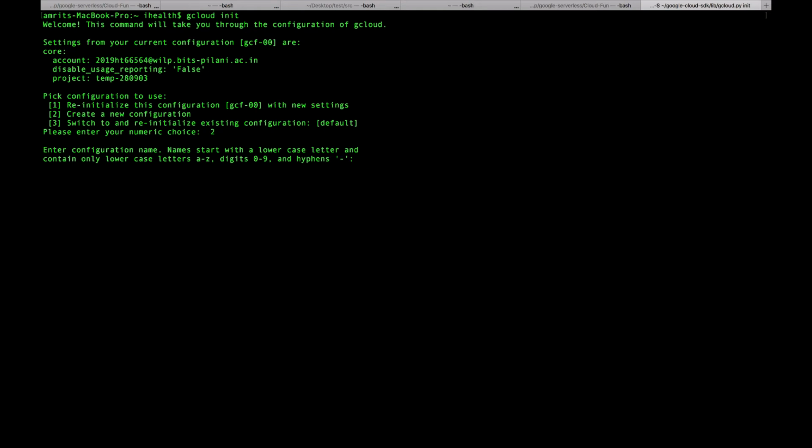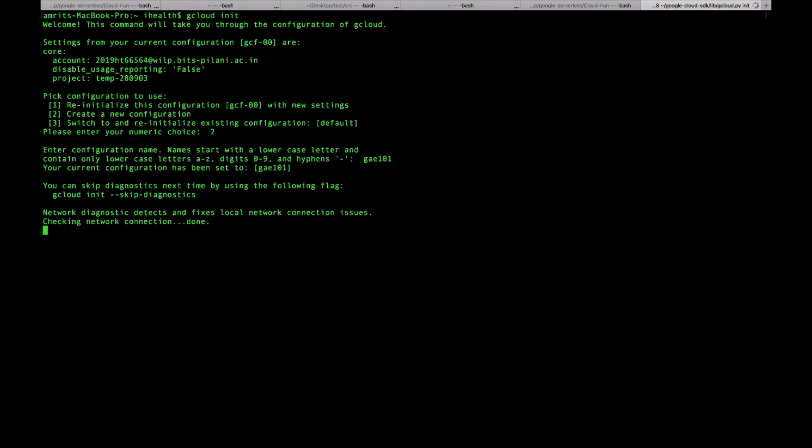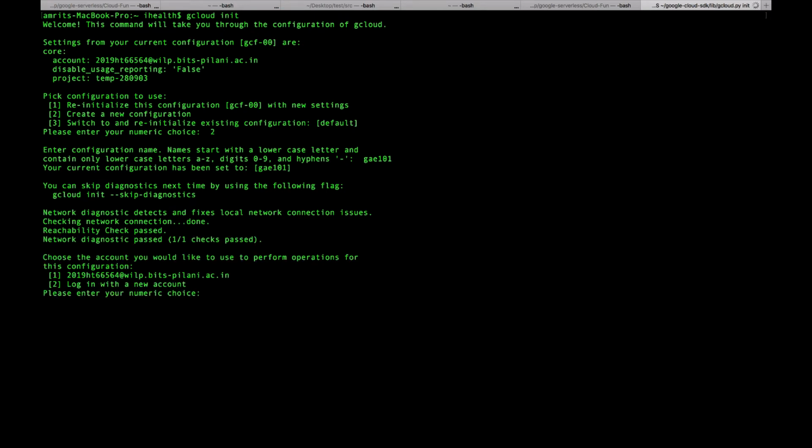Here we need to provide the configuration name, so I can give GAE101. Now you can log in with an existing account, or the root account which you have configured for your Google Cloud, or you can log in with a new account. I'll go with my logged in account.